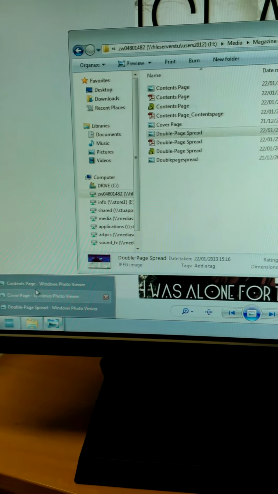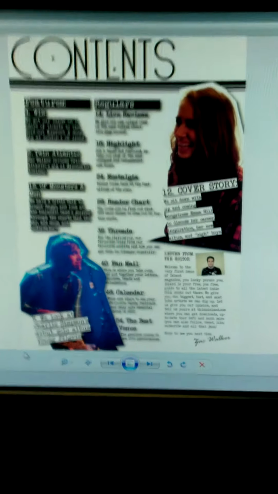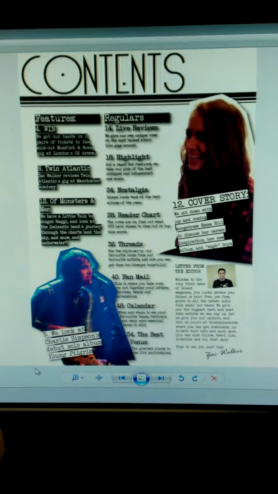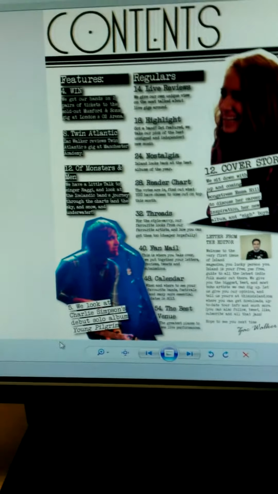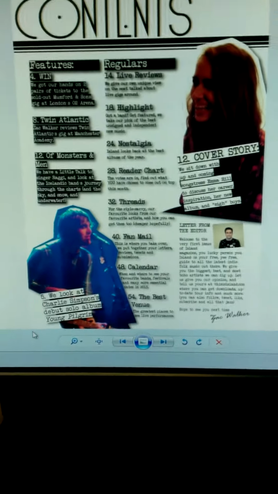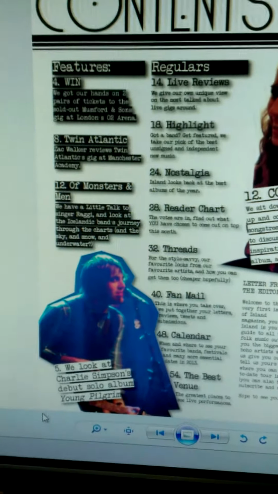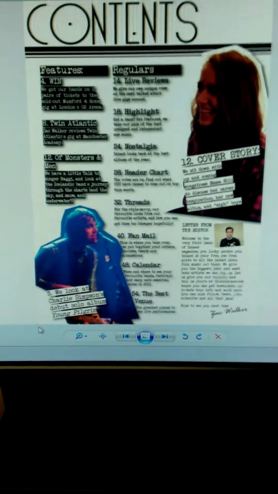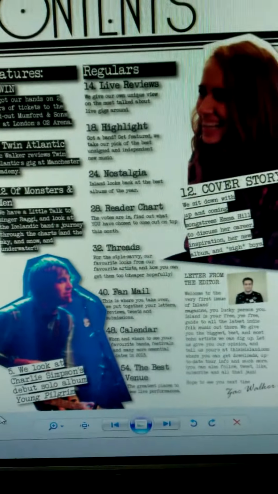Move on to my contents page. Okay, so we've now got another header just up here, obviously displaying the contents page, and then we have the conventional column layout. What I decided to do is put some subheadings in. So we've got the features, which are the main parts of this article, like what sets it apart from the other ones, and then the regulars.